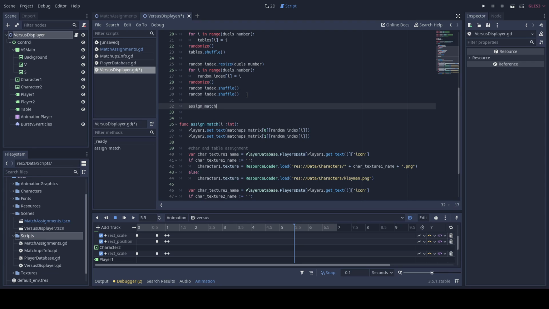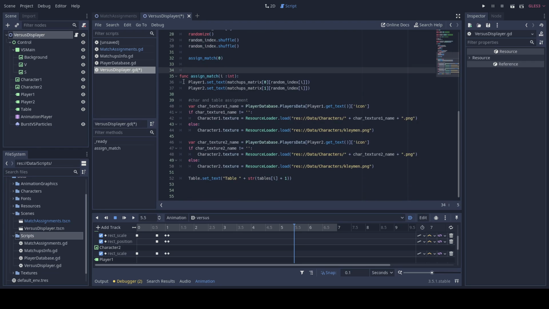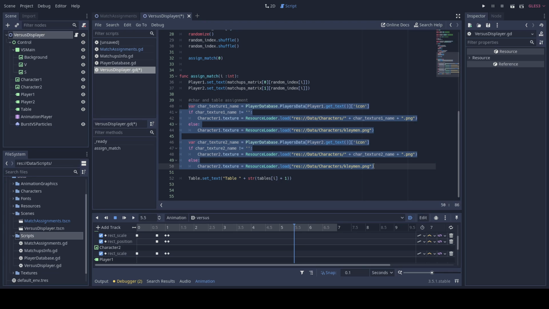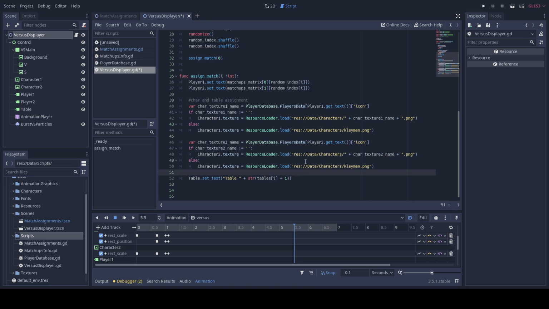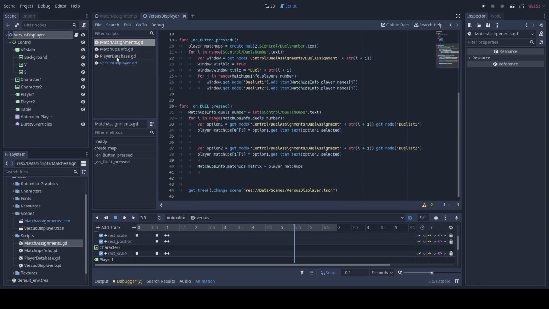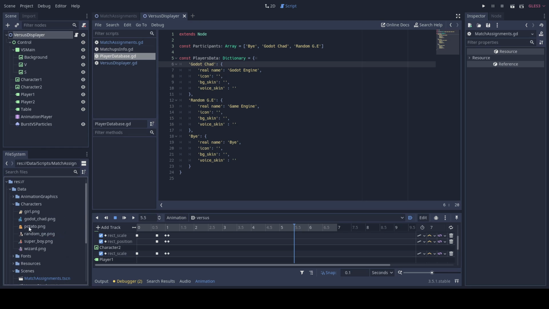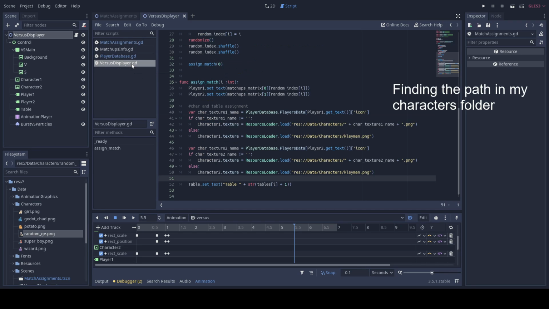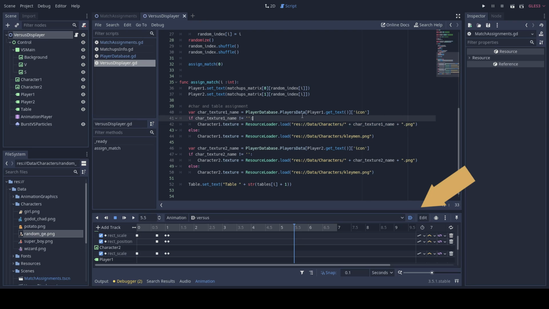Firstly, I'm finding which player will be presented, so I'm adding their names to the text label. Then I load their textures, meaning their avatars, from my resources. Finally, I'm finding their table based on my RNG. Now I'm adding the avatars to my player's data icon value based on the paths in my resources. Note that my animation will autoplay on load, so that means I'm ready to roll.